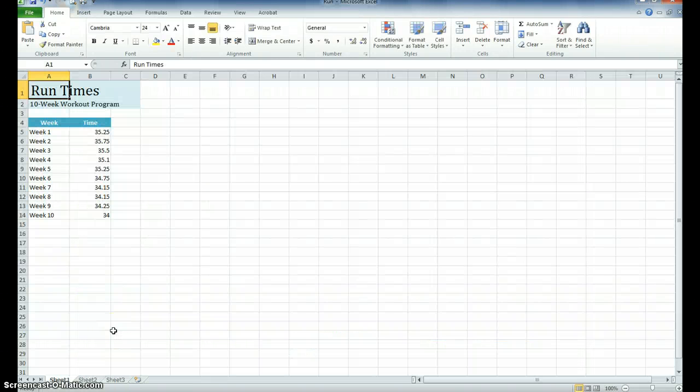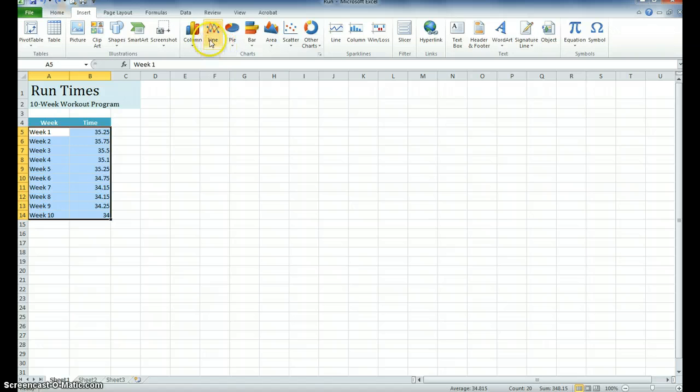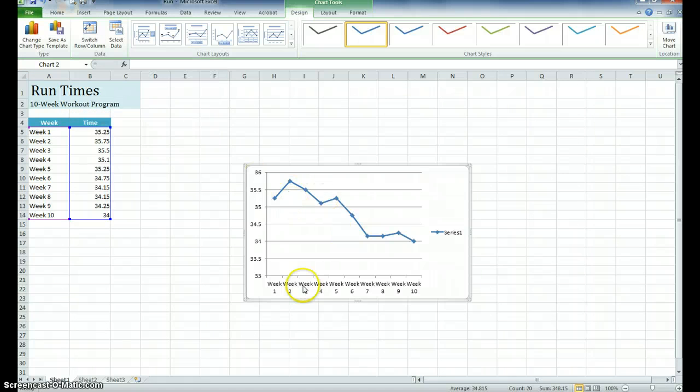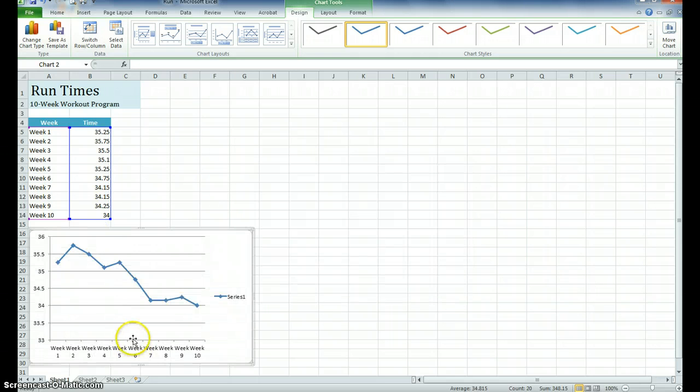Okay, save this as runtimes followed by your initials, and insert an embedded line chart with markers in the worksheet. So if you remember how to do that, we'll use the data from A5 through B14. We'll go to Insert, and we'll do a line, and then we want to choose the one that has the markers on it. The first one does not have markers, it's just a line. The second one does. And now we have our embedded line graph or line chart.